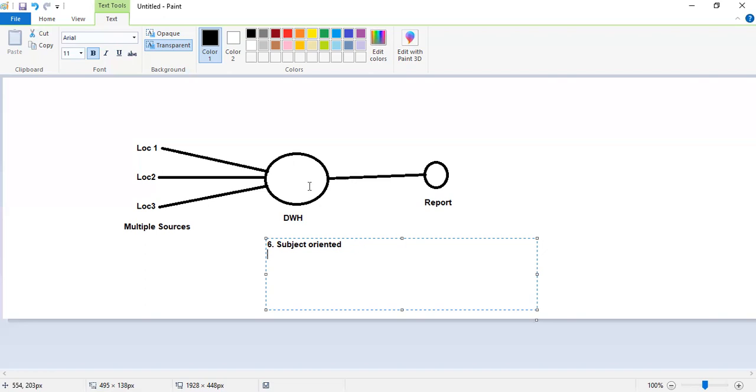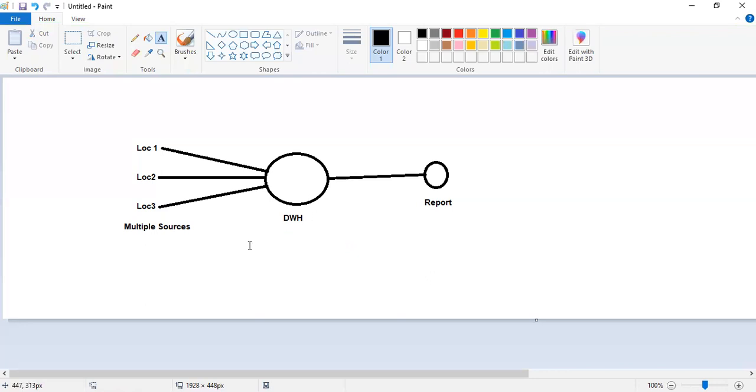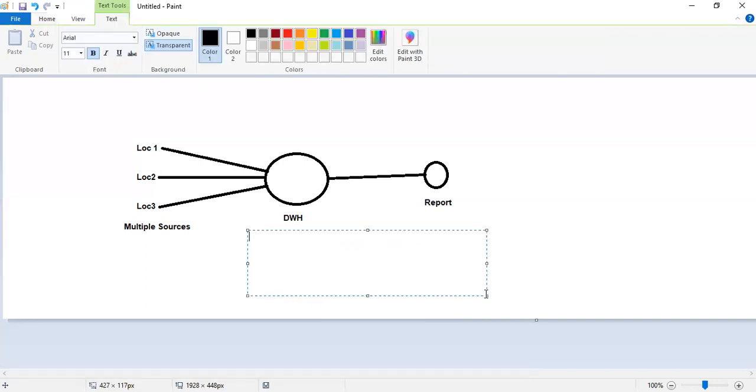And the seventh one is integrated data, which is maintained in this data warehousing. Integrated data in the sense data comes from multiple sources. That is called integrated data. Here in this data warehousing, data comes from multiple sources. And you have to know time variant and non-volatile data. These are all features of data warehousing. Clear? These are data warehousing features.